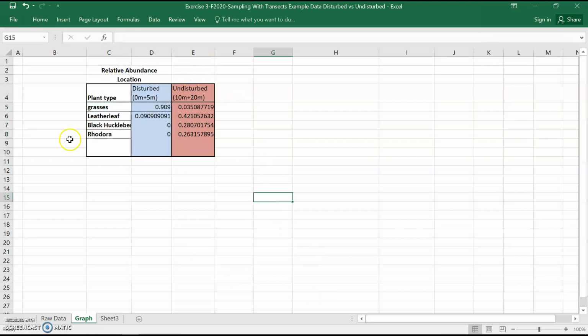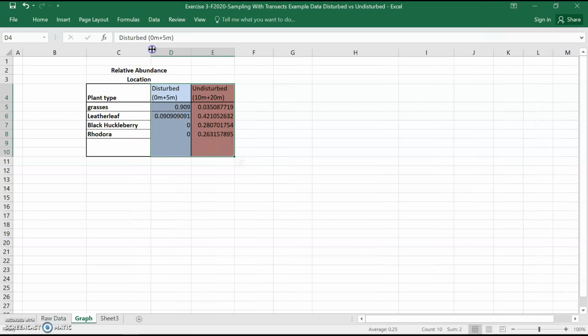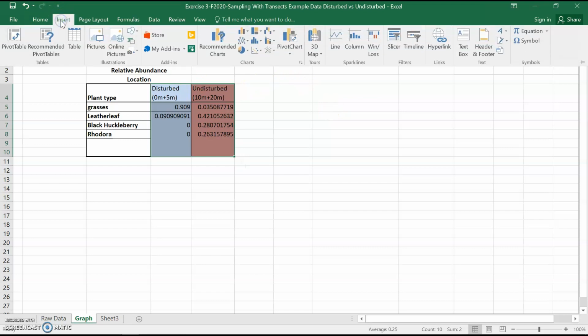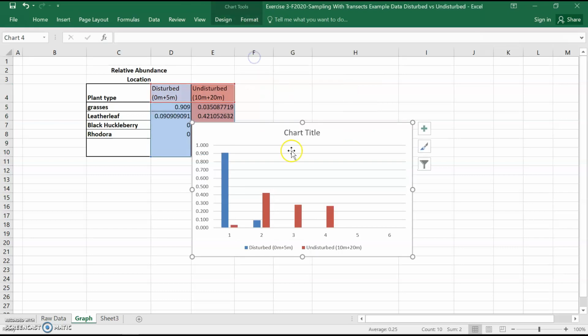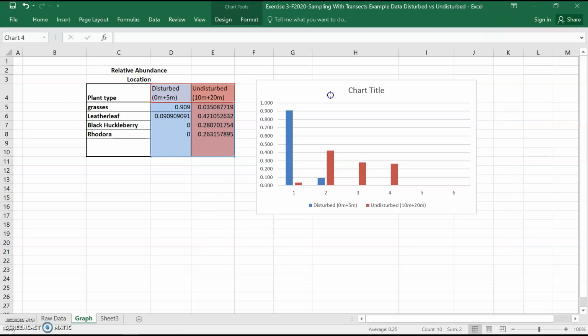Right. So now we want to graph our relative abundance. So what we're going to do is highlight our plant data. Notice I put in zeros for the huckleberry and the rhodora because they were not present in that 0 to 5 meter distance. So we're going to go up here, go to Insert, and go over to our charts. We're going to select the column or bar chart, and we're going to select a 2D column.